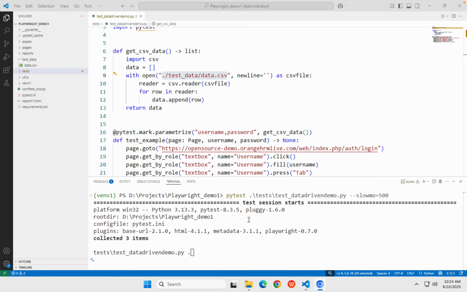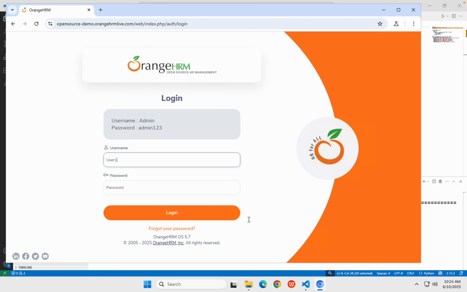Okay, yes, this is pass. The second one should fail because that is an invalid credential. Let's see, it was user1, and yes, it is running fine. This one should fail.